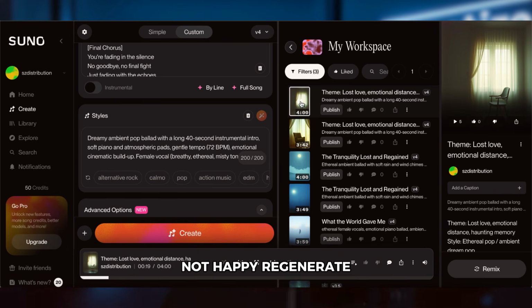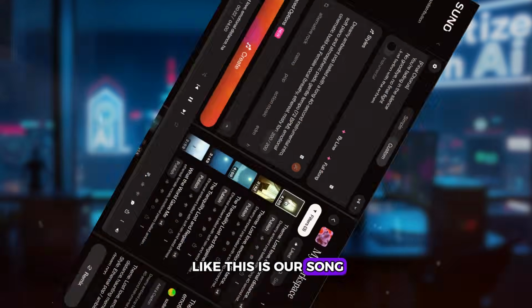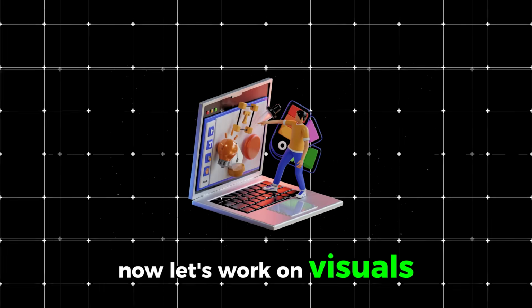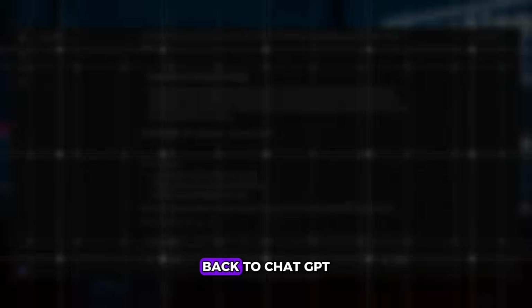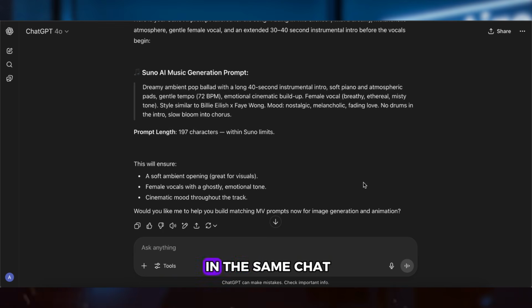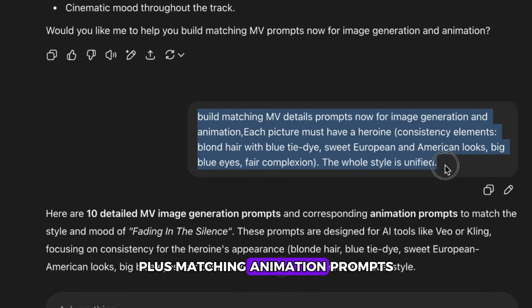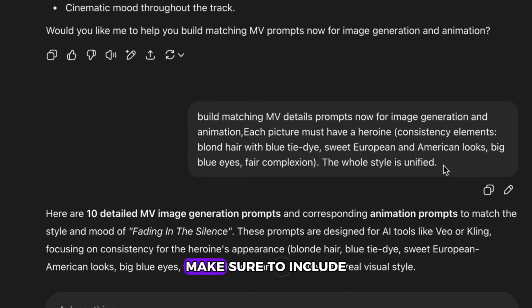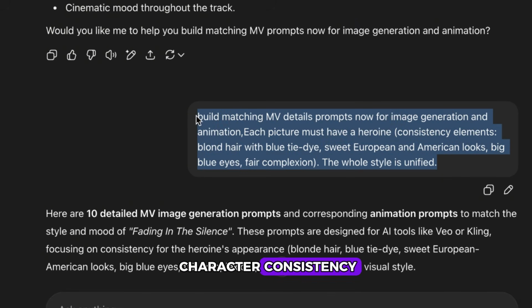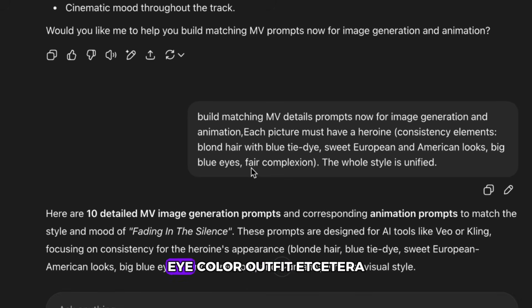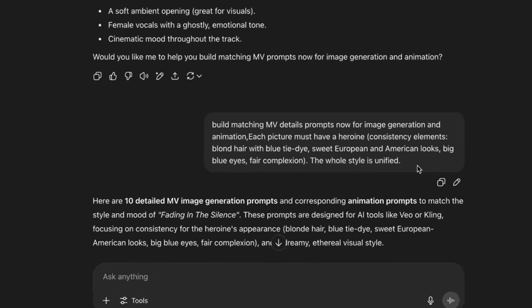Not happy? Regenerate. Found the one I like. This is our song. Now, let's work on visuals. Step 3. Storyboard and image generation. Back to ChatGPT. In the same chat, ask it to create 10 image prompts plus matching animation prompts for your MV. Make sure to include character consistency, hair color, skin tone, eye color, outfit, etc.